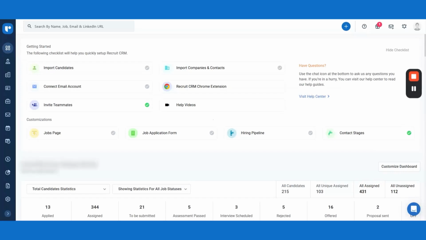Hello everyone! In this video, I'll show you how to create company records and associated contacts in Recruit CRM. Keeping a company and its contacts together helps you organize client information in one place and makes relationship management easier.